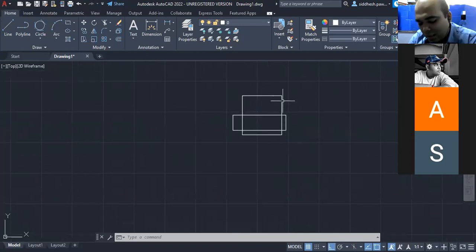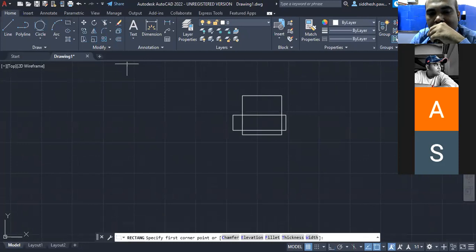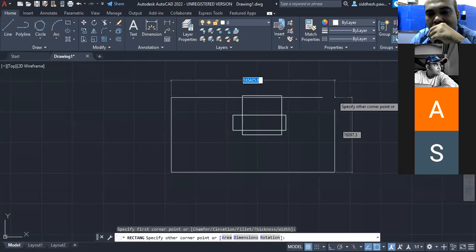Okay, students, is it clear to you all how to make a rectangle? I have to click on the rectangle icon, then specify the lower left corner, which is the first corner, and then mention the length and width. Suppose the length is taken as 2000 and the width is taken as 1000.